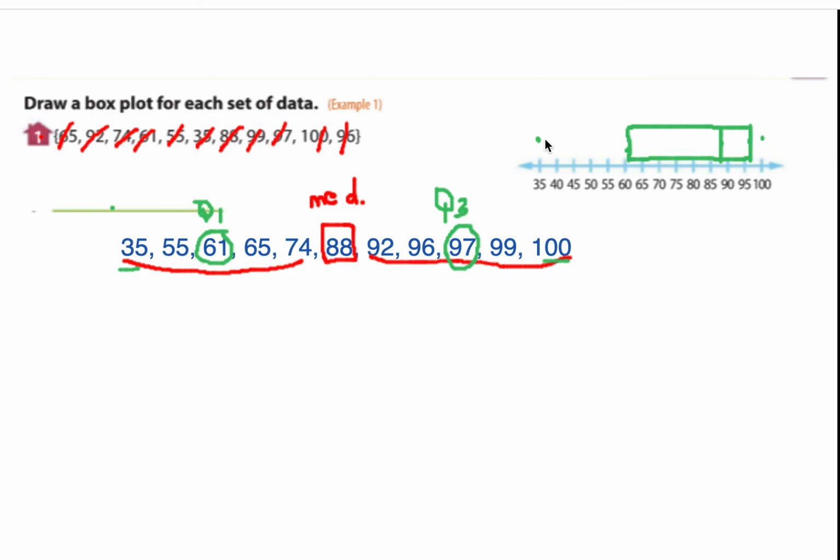Now all I'm going to do is make a little whisker, kind of like a cat has a whisker. It's a straight line. I'm supposed to go more in the middle, but you know, whatever. There's my whiskers. And we are basically done here. We've created our box and whisker plot. And we are done.